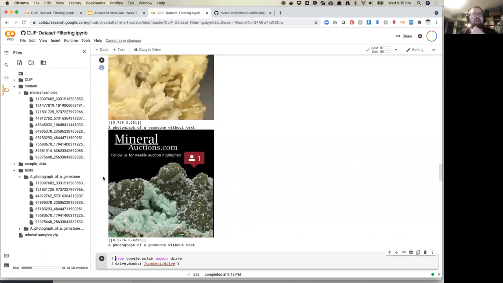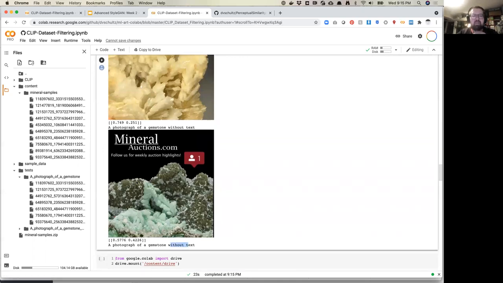All right, so here we got our first false positive, right? A photograph of a gemstone without text. This was essentially a false positive, but if you look at the score, it wasn't really that confident in this. So this tells me that it kind of knows that there's text here, but my guess is that what I find happens is it assumes gemstone without text. So it's sort of grouping these things in an interesting way. In just playing with this for a day or two, I found that this was a common thing that happened.